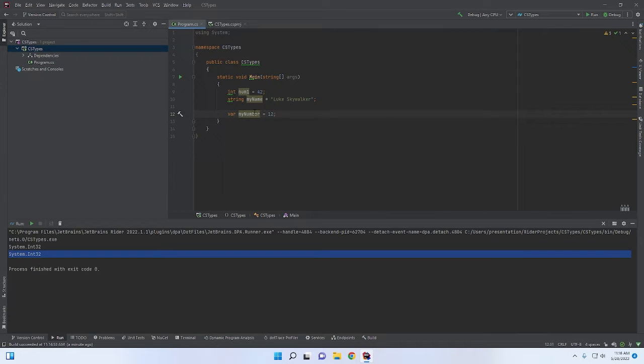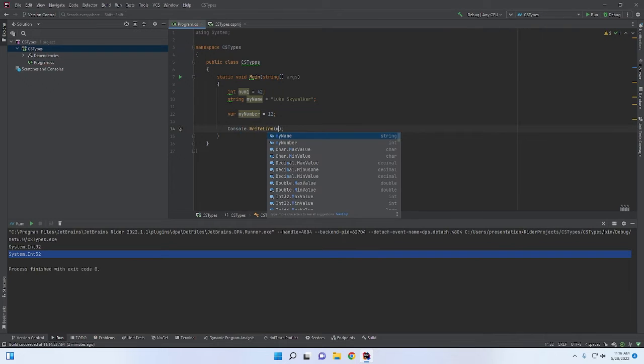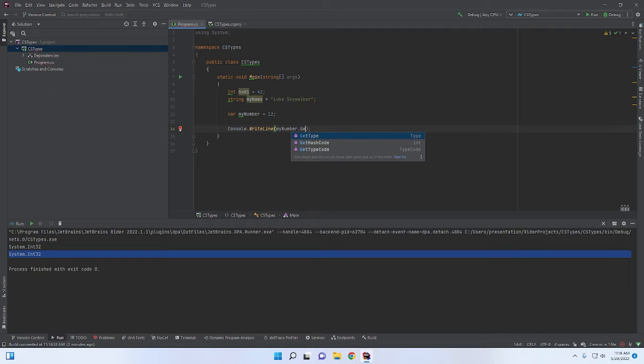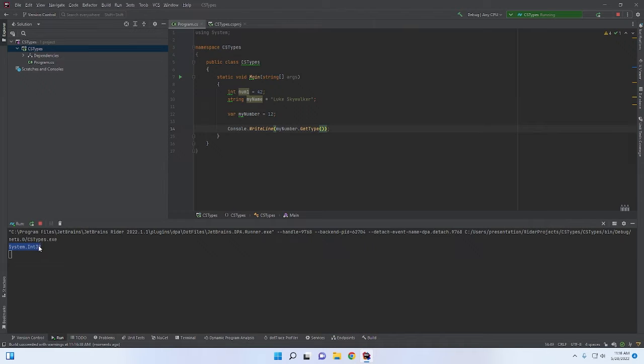And what the compiler will do is it will look at this variable, it will look at what is getting put in there, and will figure out what type of variable and how much storage it should actually be using. So if we say GetType on this, this will print out that it is a System.Int32 for myNumber, which has a type of var.